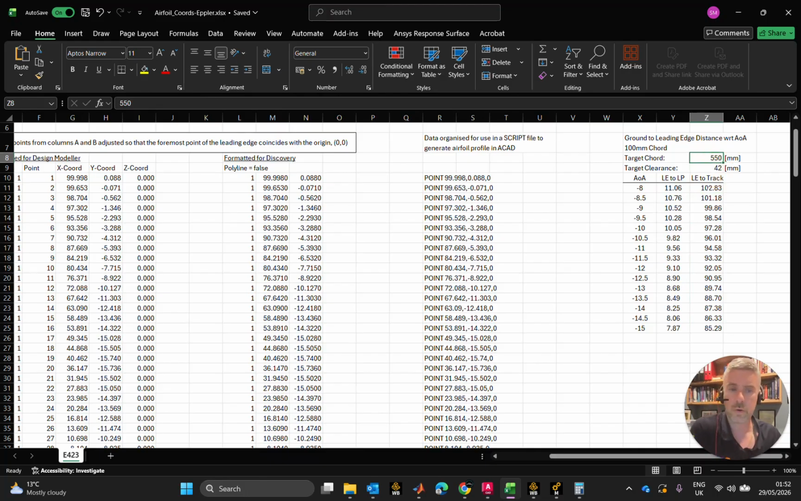So for a 550 mil chord, cleared off the road by 42 mil, at 15 degrees angle of attack, that vertical height between the world coordinate origin and the track top is 85.29. If I wanted a 30 mil clearance, it's 73.29. I can change them, and indeed I can change my target chord. If I wanted to make it 400, they'll all update accordingly. There you can see the formula for it, so you can take that formula down and use it yourselves if you like. That's how I've worked it out.